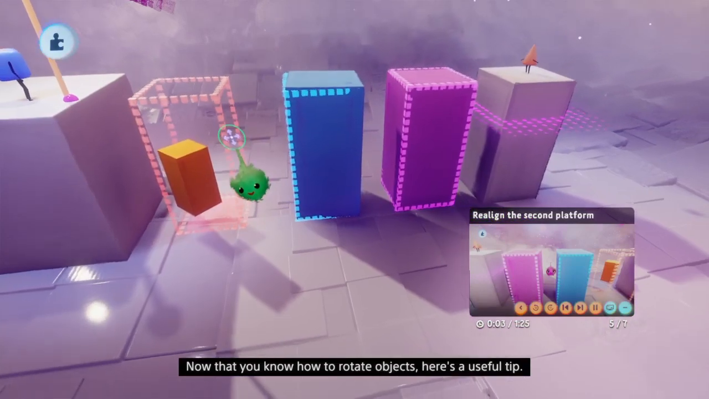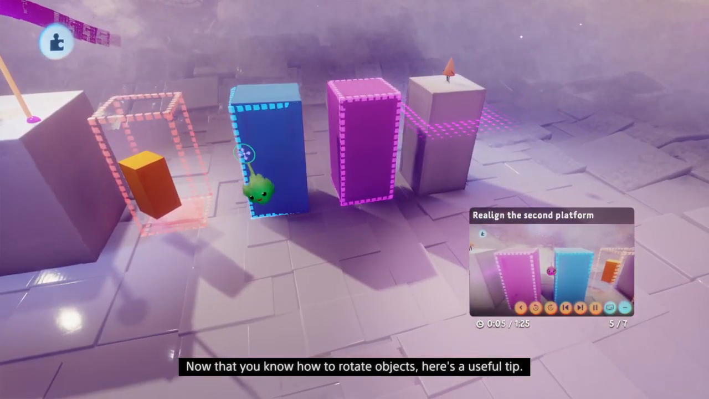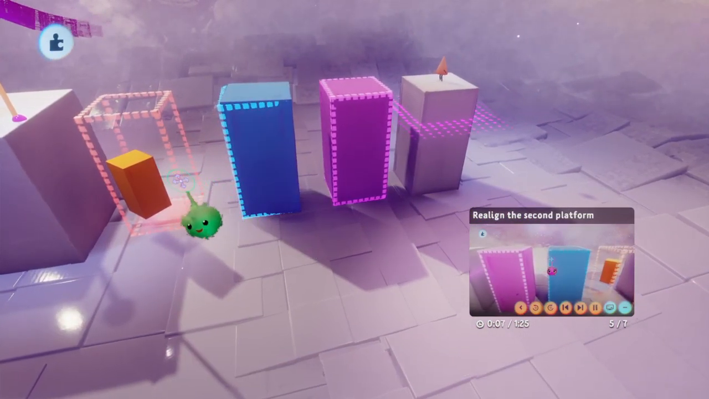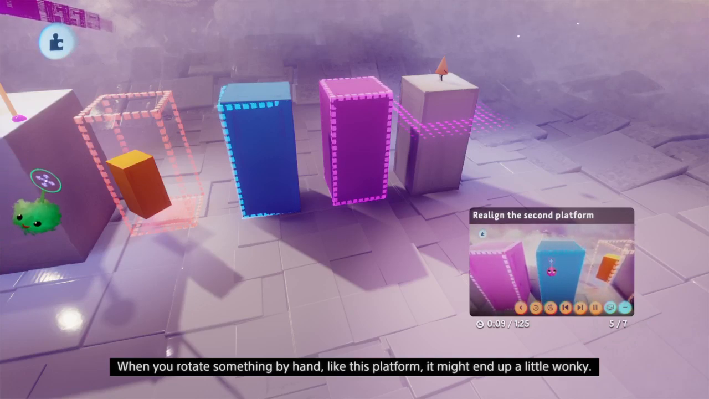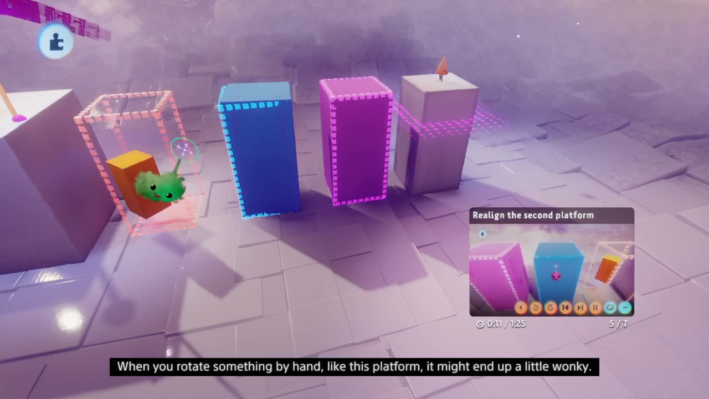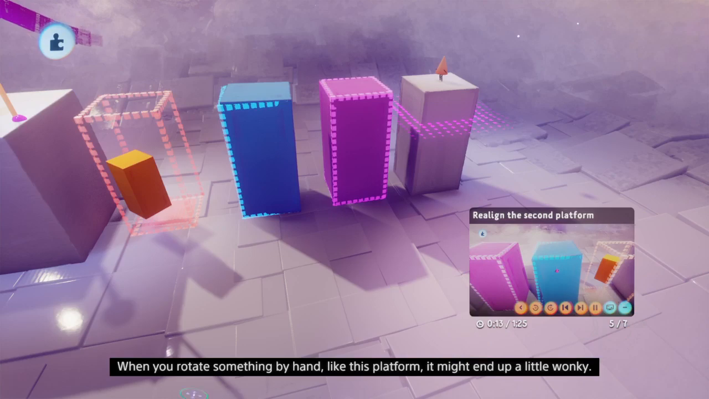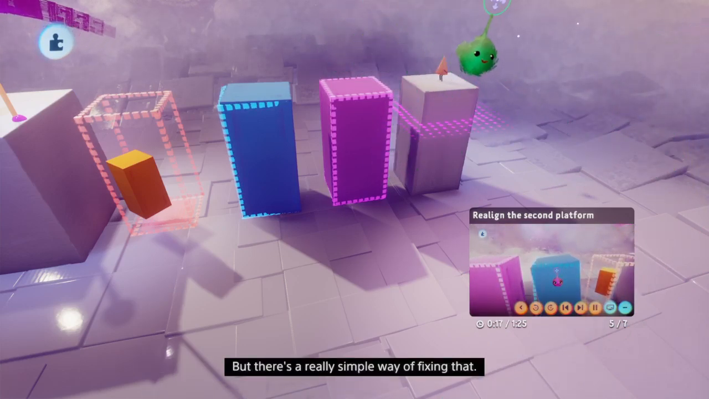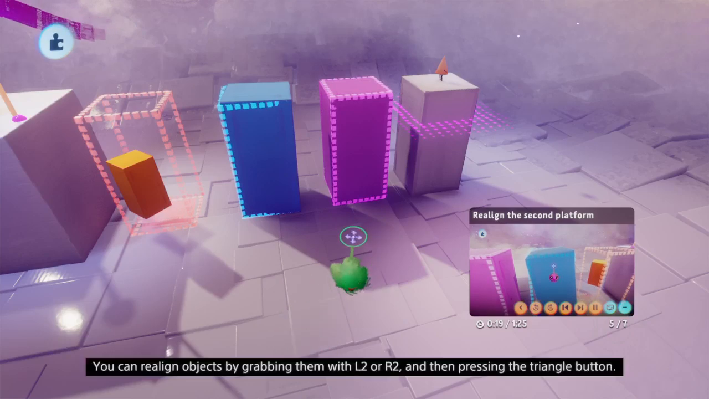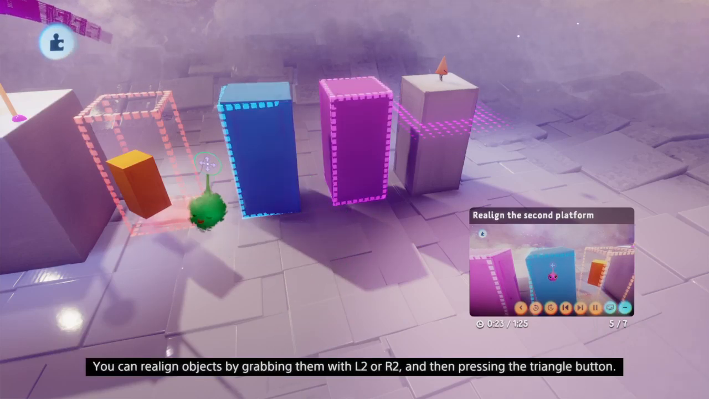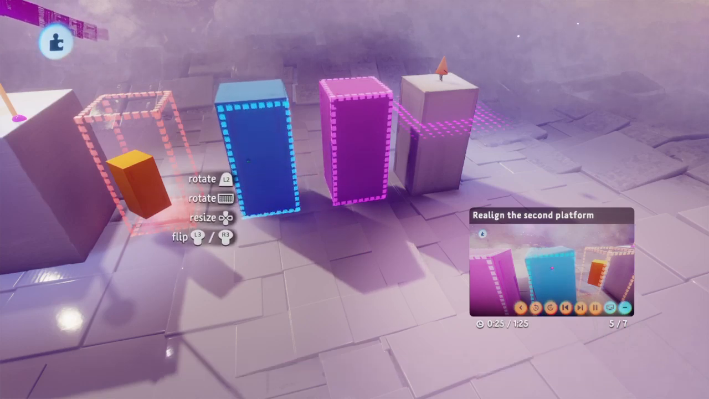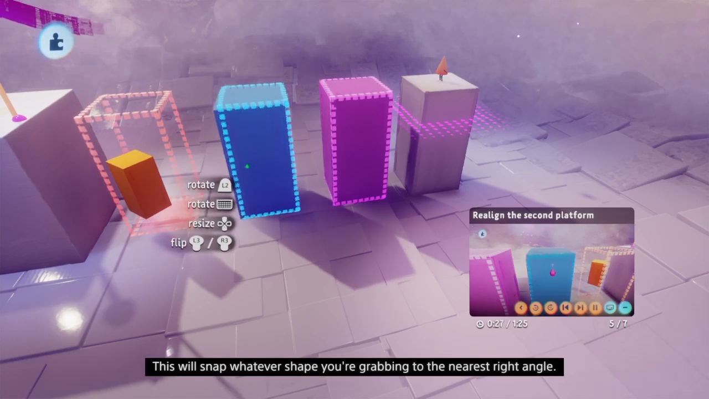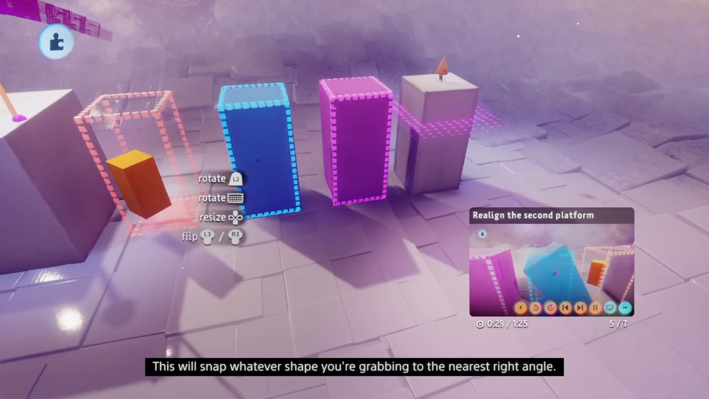Now that you know how to rotate objects, here's a useful tip. When you rotate something by hand, like this platform, it might end up a little wonky. But there's a really simple way of fixing that. You can realign objects by grabbing them with L2 or R2 and then pressing triangle. This will snap whatever shape you're grabbing to the nearest right angle.